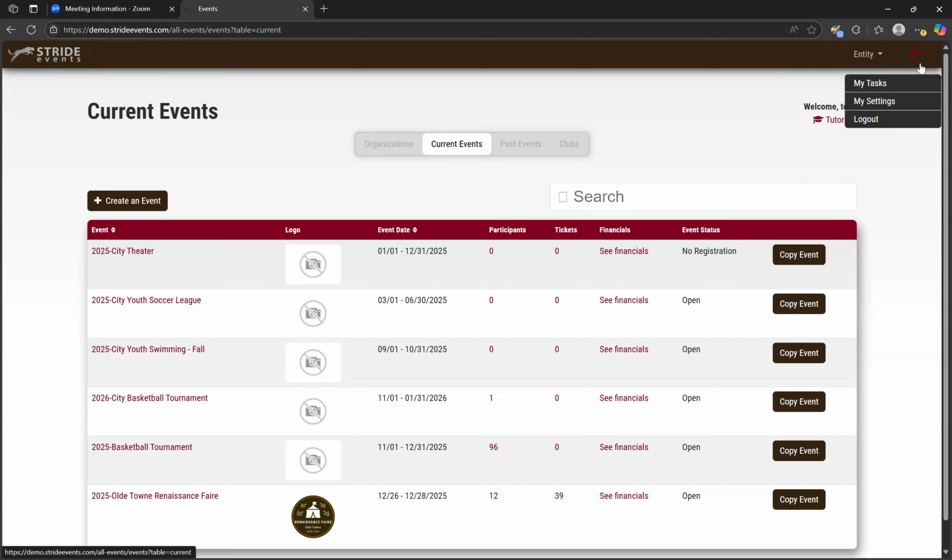From the user dropdown, you can navigate to My Tasks if you're using our checklist feature. That's available in organizations. And you can adjust your settings and, of course, log out. And then we have a little welcome message here. It will have your name. This is, of course, one of our fake demo accounts, and so that's why it says test. And then you can click this button here for tutorials. These are just videos on how to use our software.